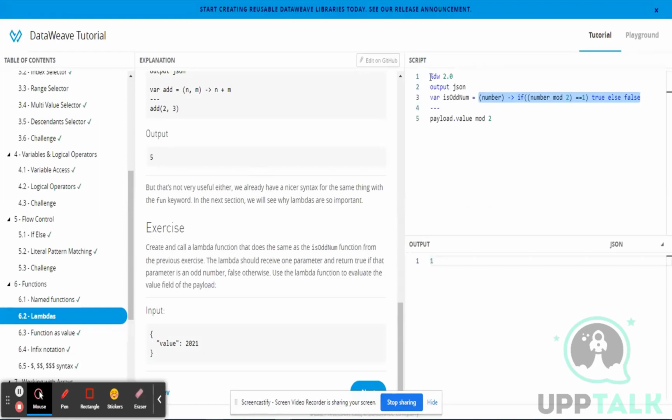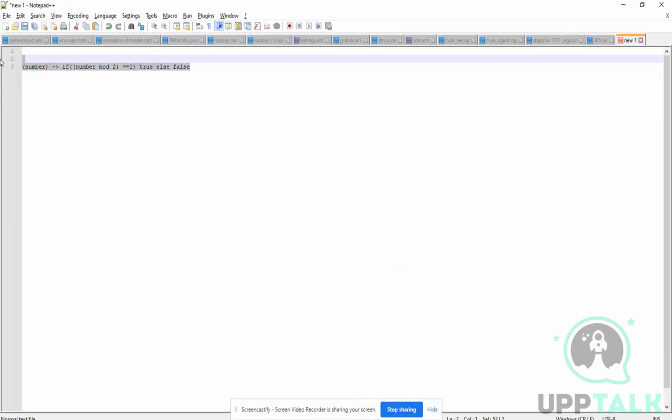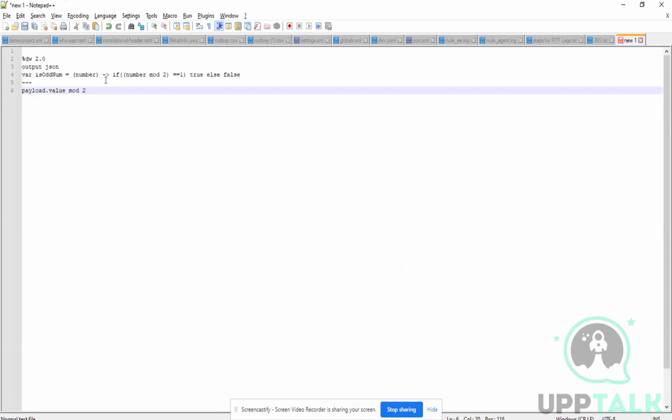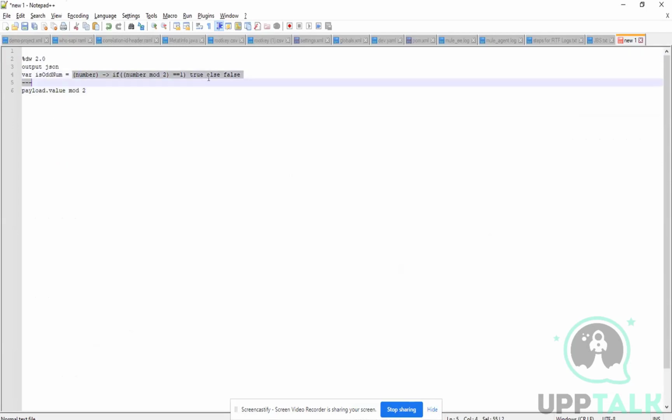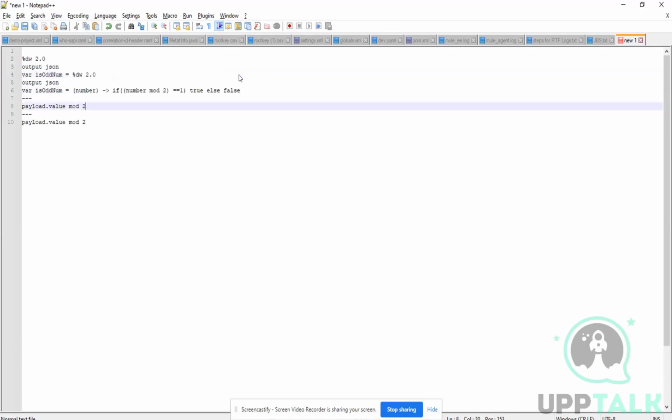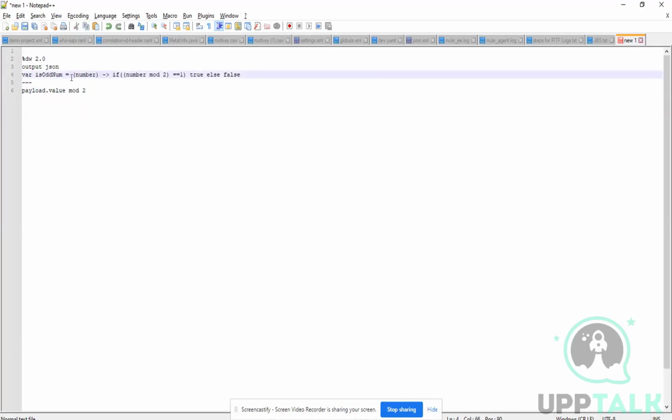I think I'm following this. The other if statement you use and the lambda, I don't see the difference. The only thing I see is the dash greater sign. What makes this statement a lambda? This one, right? I told you, this is a lambda.